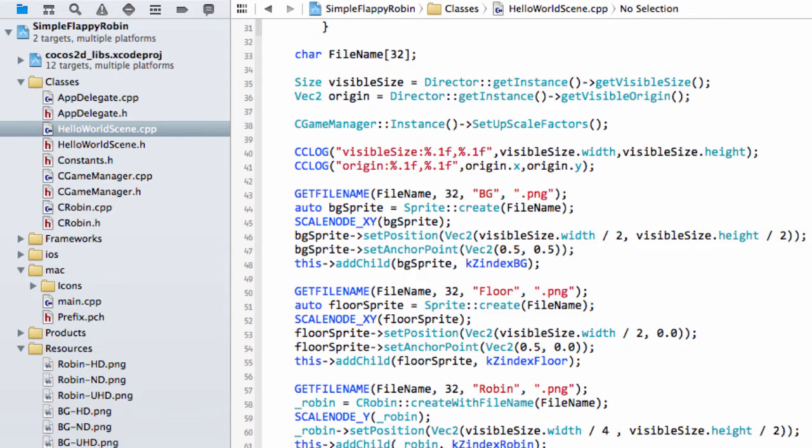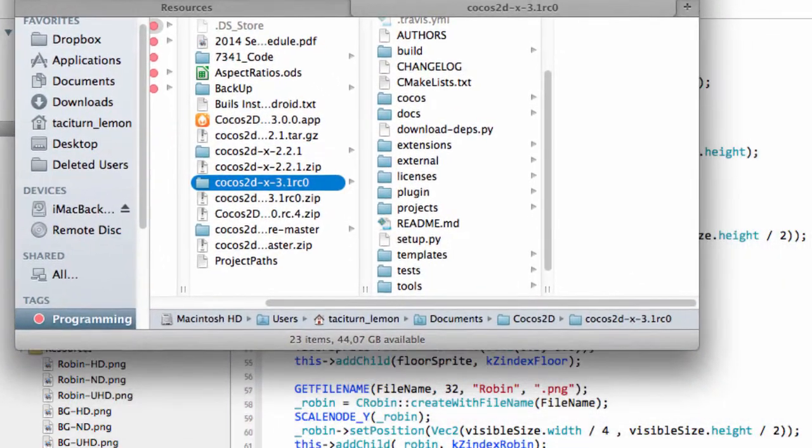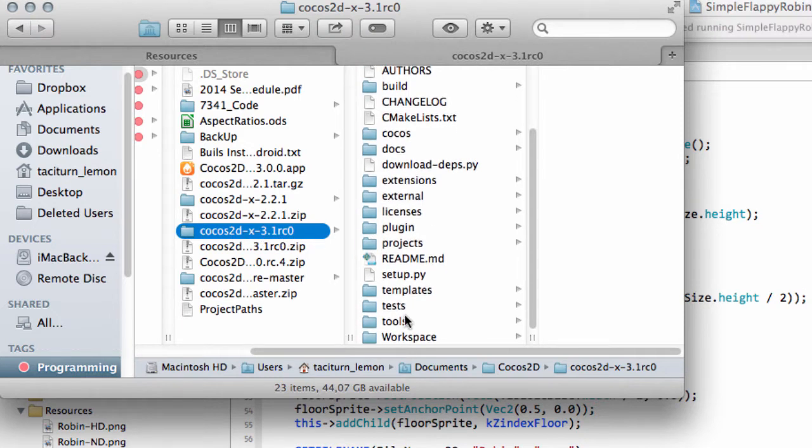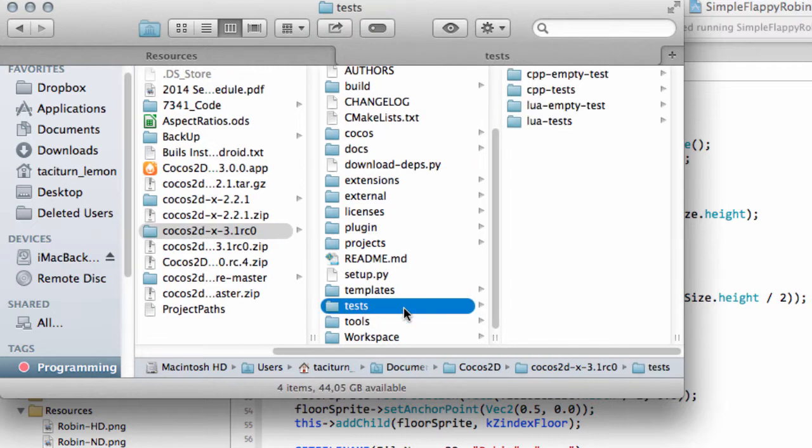Now, the touch detection is very different in Cocos2dx version 3 than it was in version 2. And in fact, I had to go and have a look exactly how it's done because it's completely different. And this made me think it might be relatively useful for you just to show you something that does exist inside the package you get. You can see here I've got the unpacked zip of version 3.1 RC0. And inside there, you'll see that there's a tests folder.